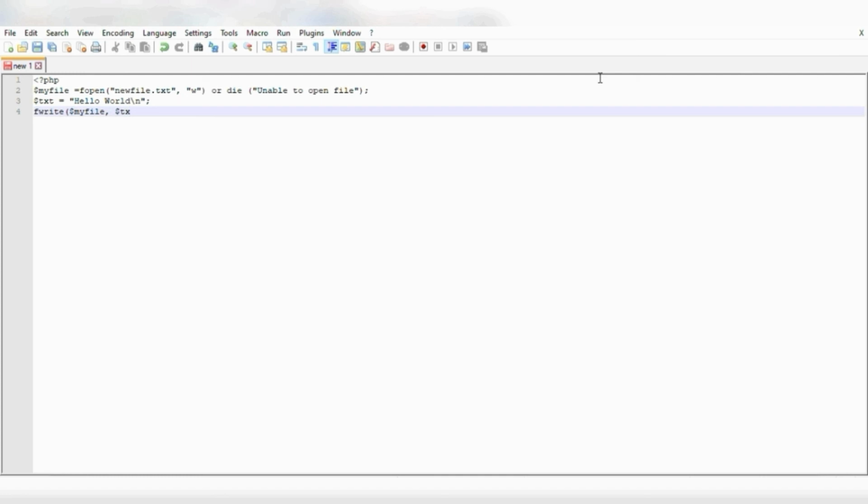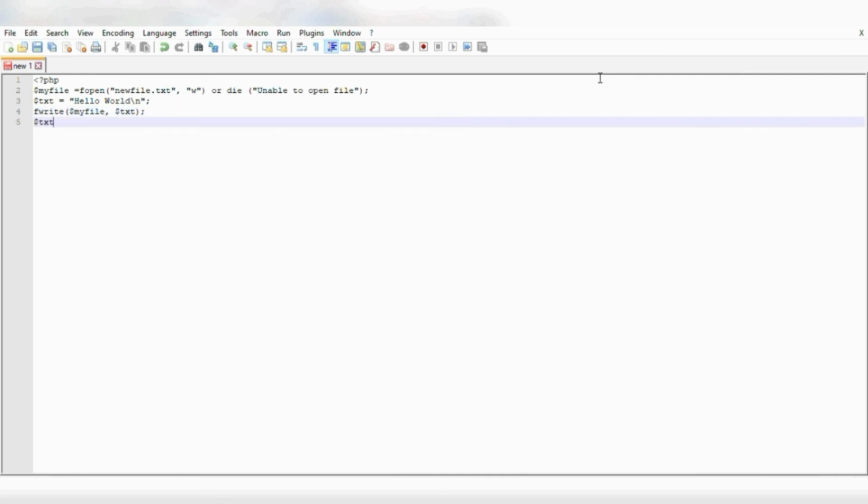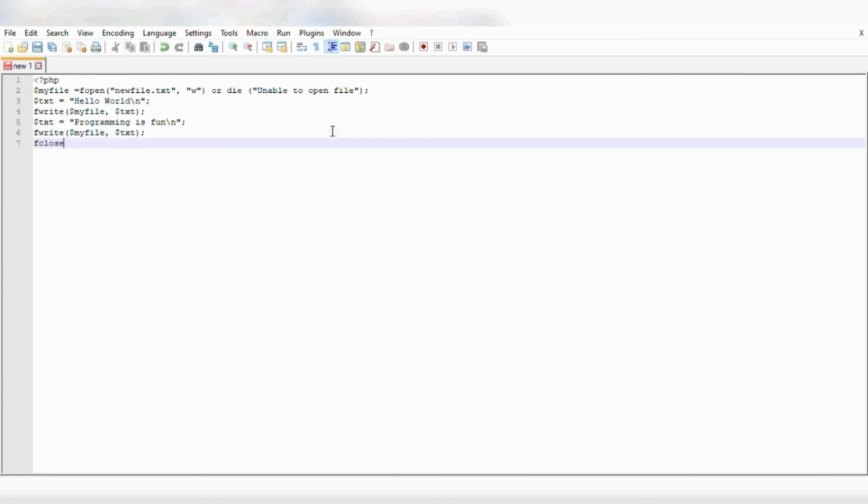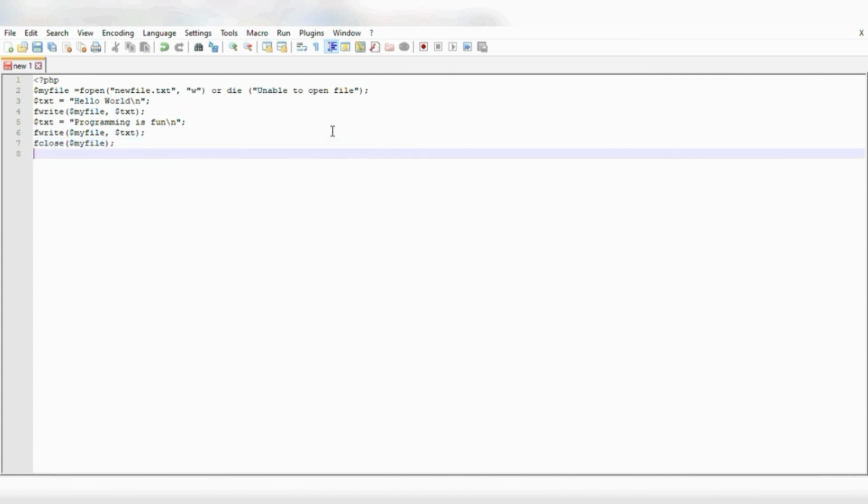The fwrite function is used to write to a file. The first parameter of fwrite contains the name of the file to write to, and the second parameter is the string to be written. Notice that we wrote to the file newfile.txt twice. Each time we wrote to the file, we sent the string $txt that first contained hello world and second contained programming is fun. After we finish writing, we close the file using the fclose function.